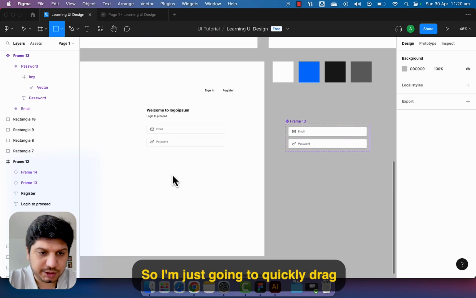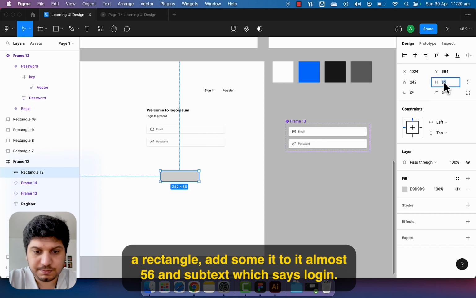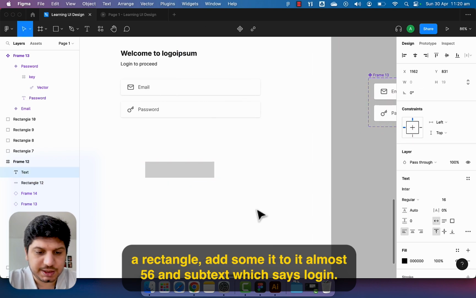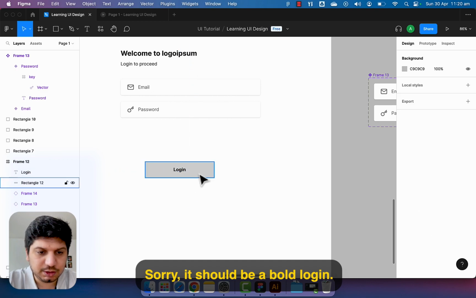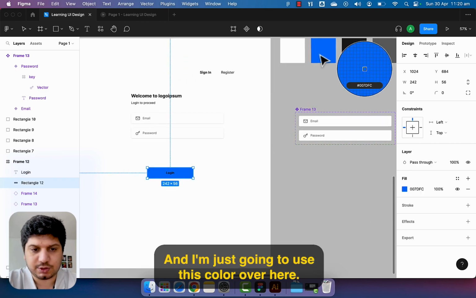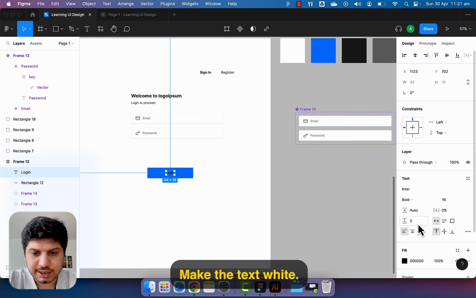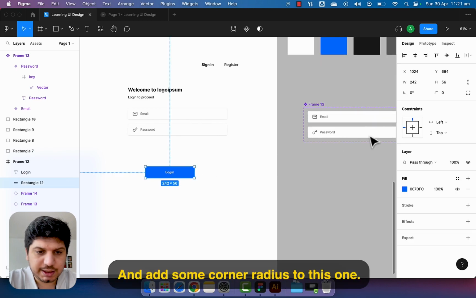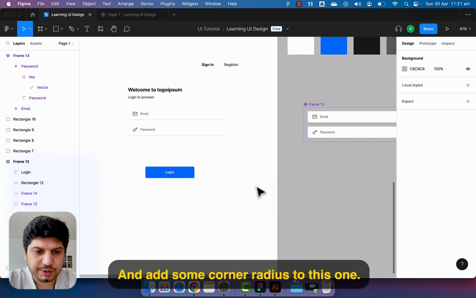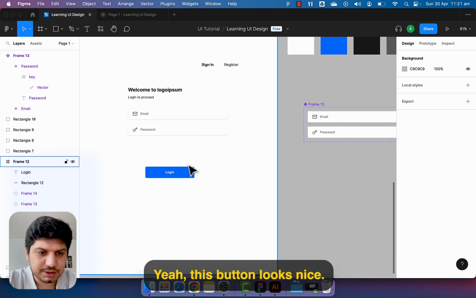So I'm just gonna quickly drag a rectangle, add some height to it, almost 56, and some text which says login. It should be a bold login, and I'm just gonna use this color over here, make the text white, use this white, okay, and add some corner radius to this one. Yeah, this button looks nice.